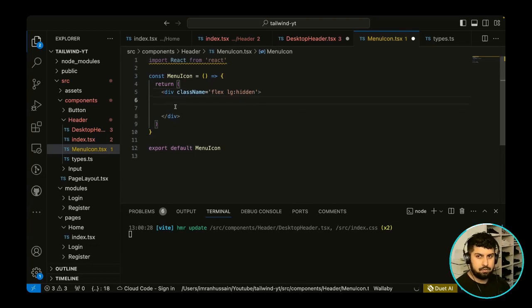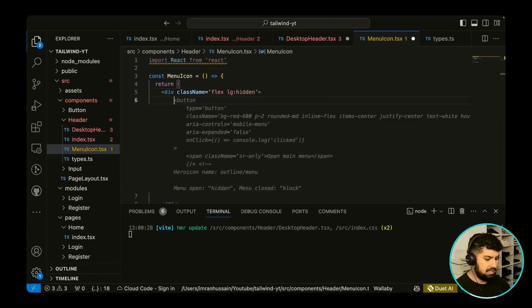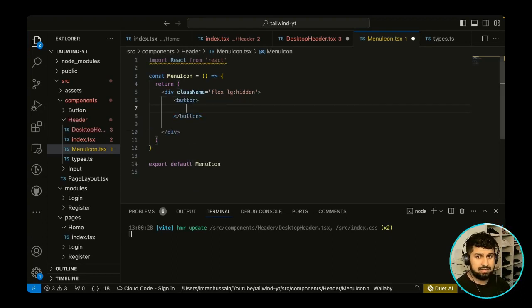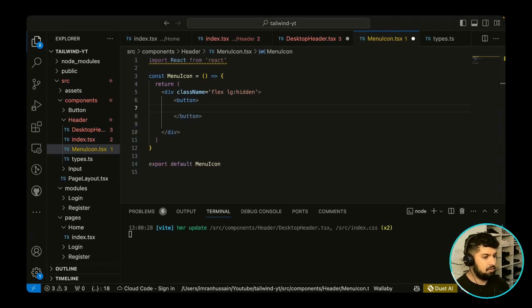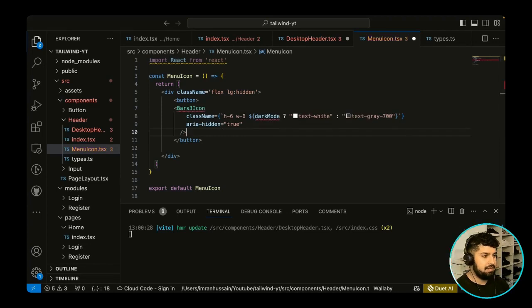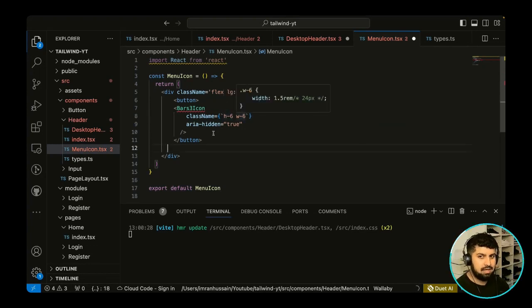So what we would do here is create a button, because that's what it is. And inside the button, I'm just going to have the bars 3 icon, and we need to import this from the library of hero icons. So let's go ahead and do that. But essentially, this icon is going to have a height of 6 and a width of 6, and this is going to be area hidden of true.